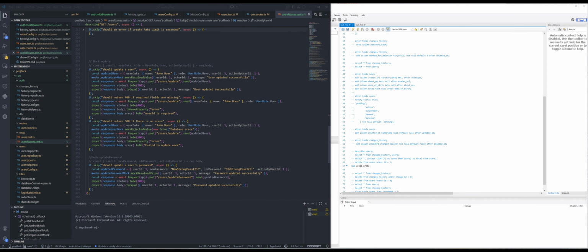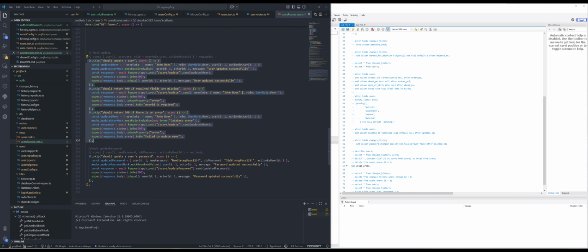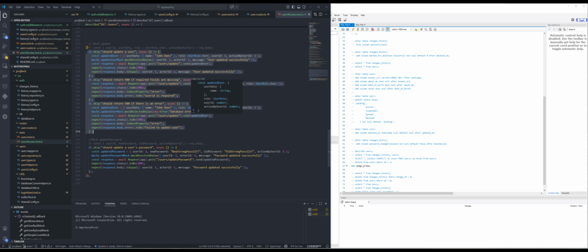And then I wrote two tests for routes, for routing, for user routing from front end to the back end functions. First I wrote update user, and then I wrote update password for user.